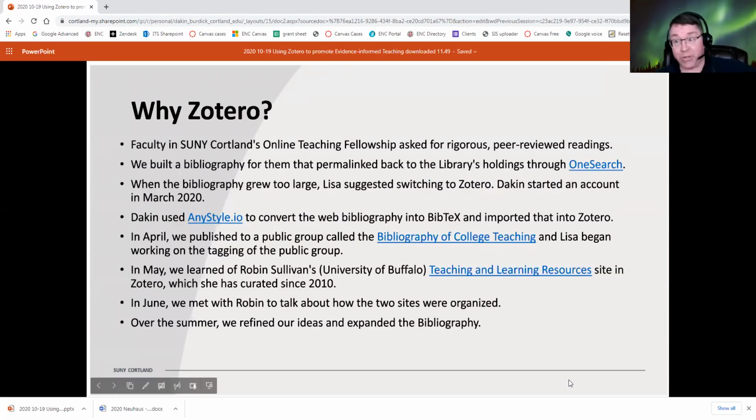So why did we use this? Initially, we were working with the online teaching fellows here at SUNY Cortland, who were operating from 2019 to 2020. We were providing them with rigorous peer-reviewed readings as they requested on various topics. And we built a bibliography for them, and we were very happy that that could permalink back to the library's holdings through OneSearch, which was a new thing we could do, which was fantastic. Basically it means that if they click on it, it takes them straight into the library, straight to that holding. So it's very easy to access things.